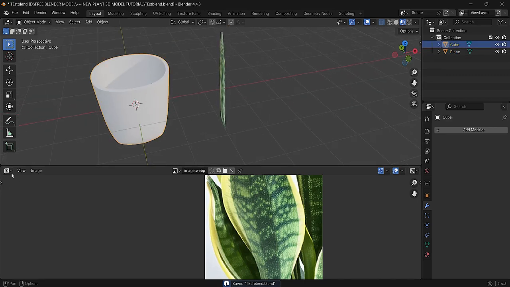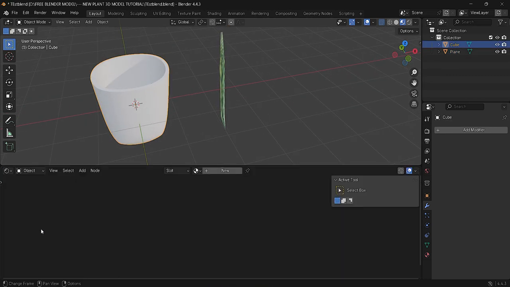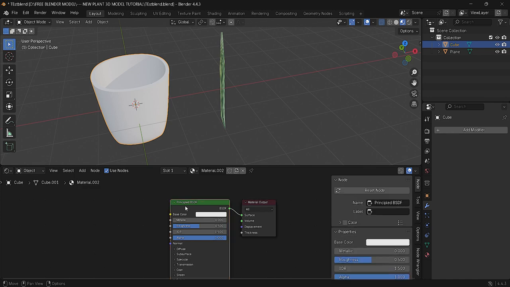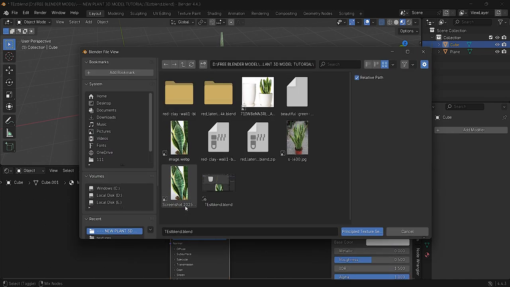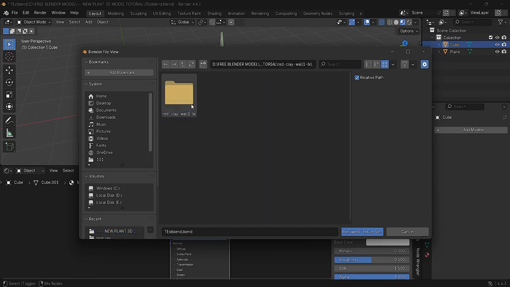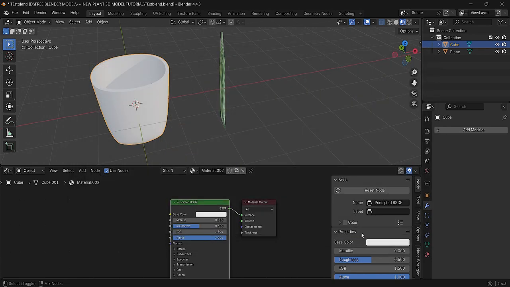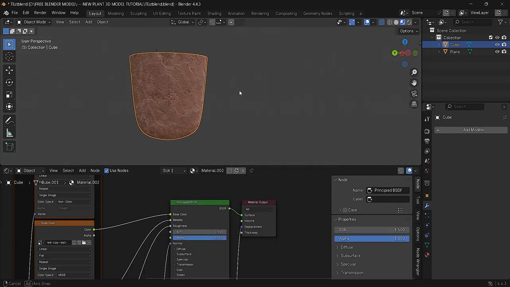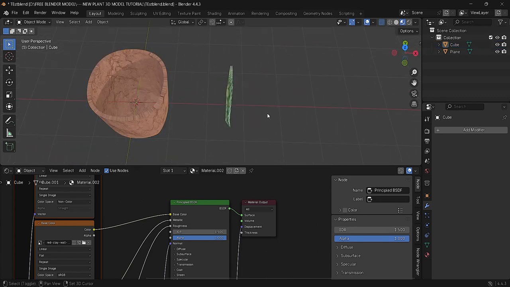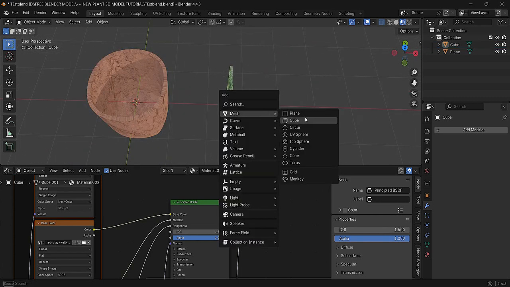Now we go to the pot part, shader editor, press New. Here we are going to apply a PBR texture. Control Shift T. Red clay. Select all of these. Principled texture here. Yeah, right.